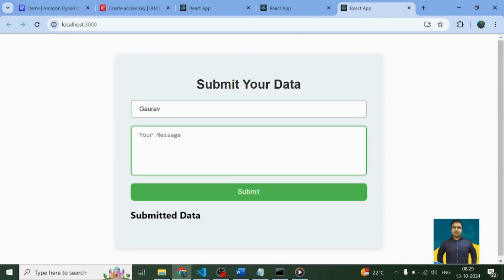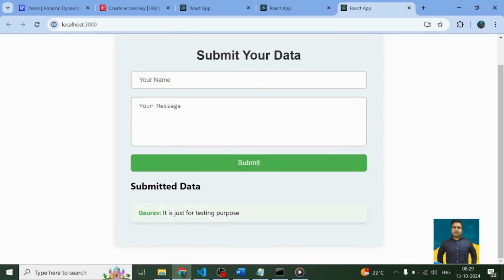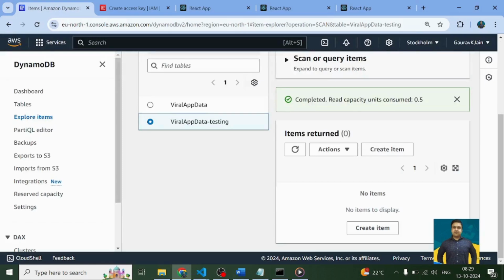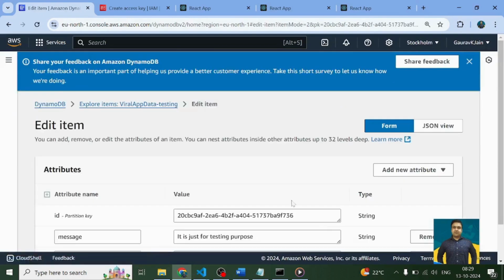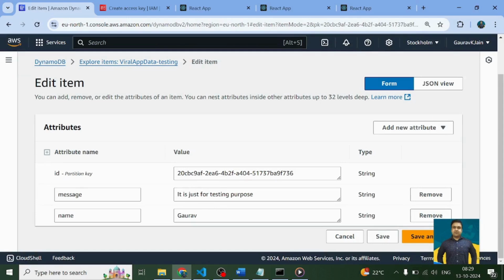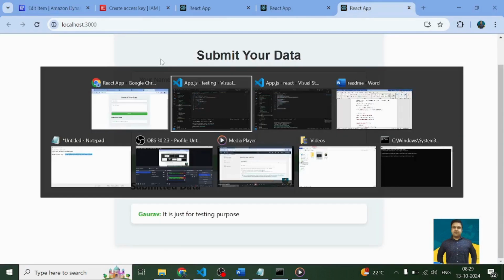I'm going to put my name on the top, just for testing purposes, and here I'm going to submit it. Data submitted successfully. I can see the data also which is submitted. Coming back to this table, let me give it a refresh and check whether we have any items over here or not. Yes, we do have an item. This is the one which I just created. Coming back to the application, our application is running perfectly fine.